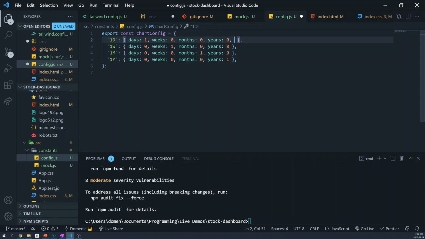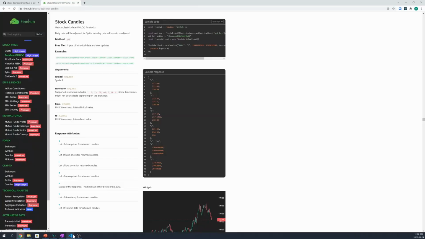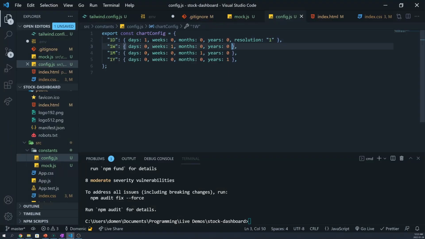The last attribute we'll give to the chart filter for each one is a resolution. What this is exactly is that the Finnhub API requires a resolution as one of its arguments. The options are 1, 5, 15, 30, 60, day, week, or month. The specifics aren't really important for this, so we can just go ahead and use the ones I've selected.